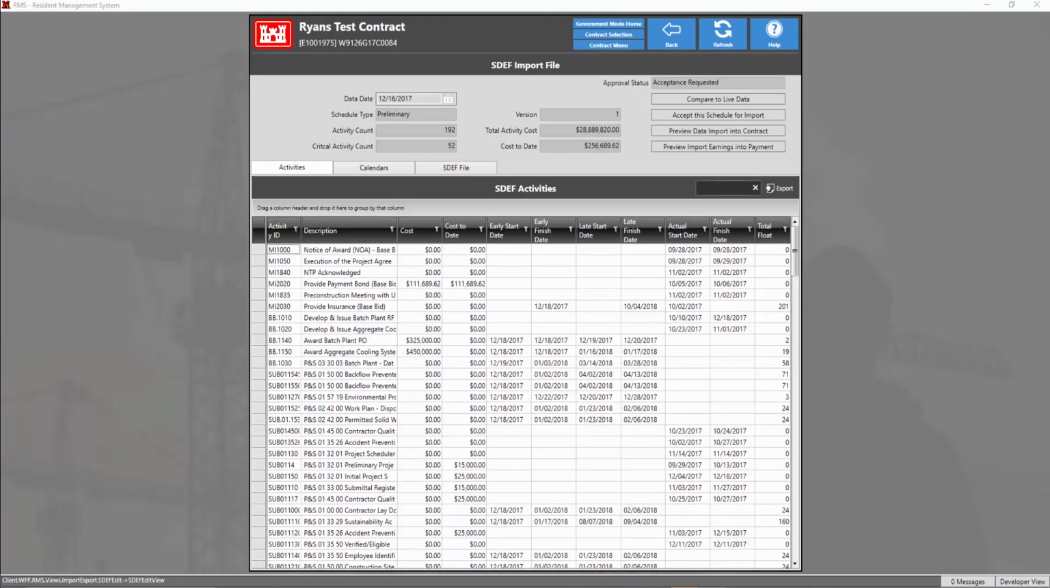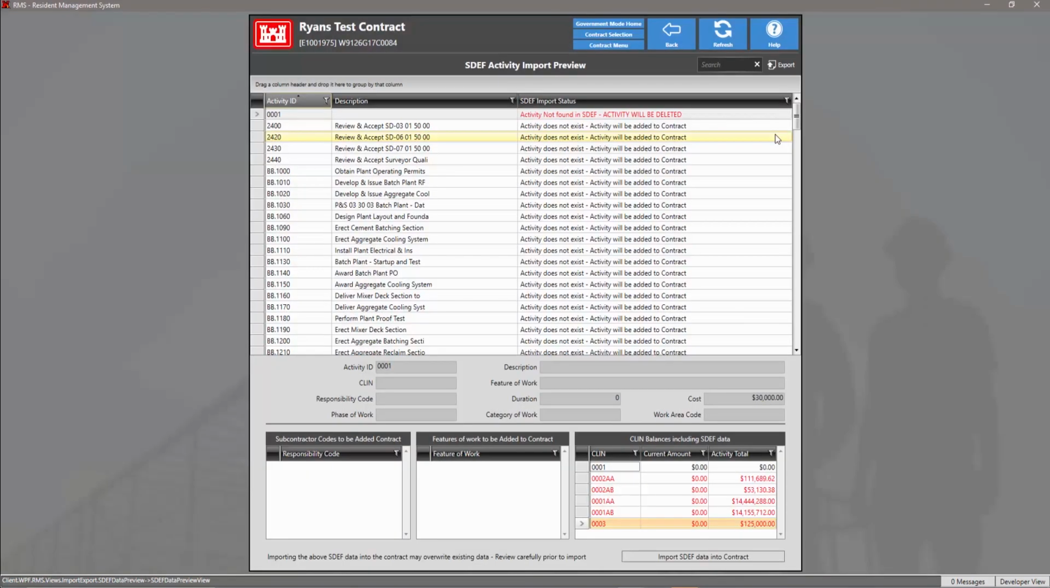So now on the government side, you can preview the data just like the contractor, and we can see the changes that will be made into the contract by clicking Preview Data, Import into Contract. Here we see the status of the changes that will be made within the contract by importing this SDEF file.